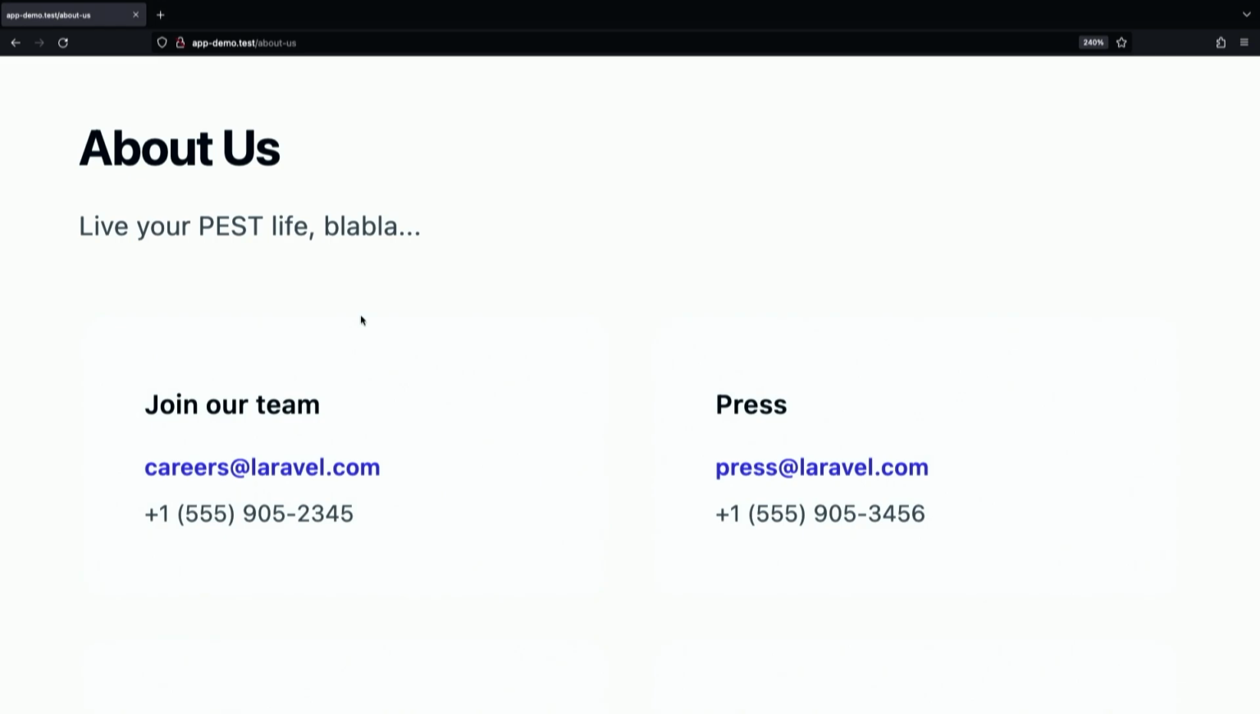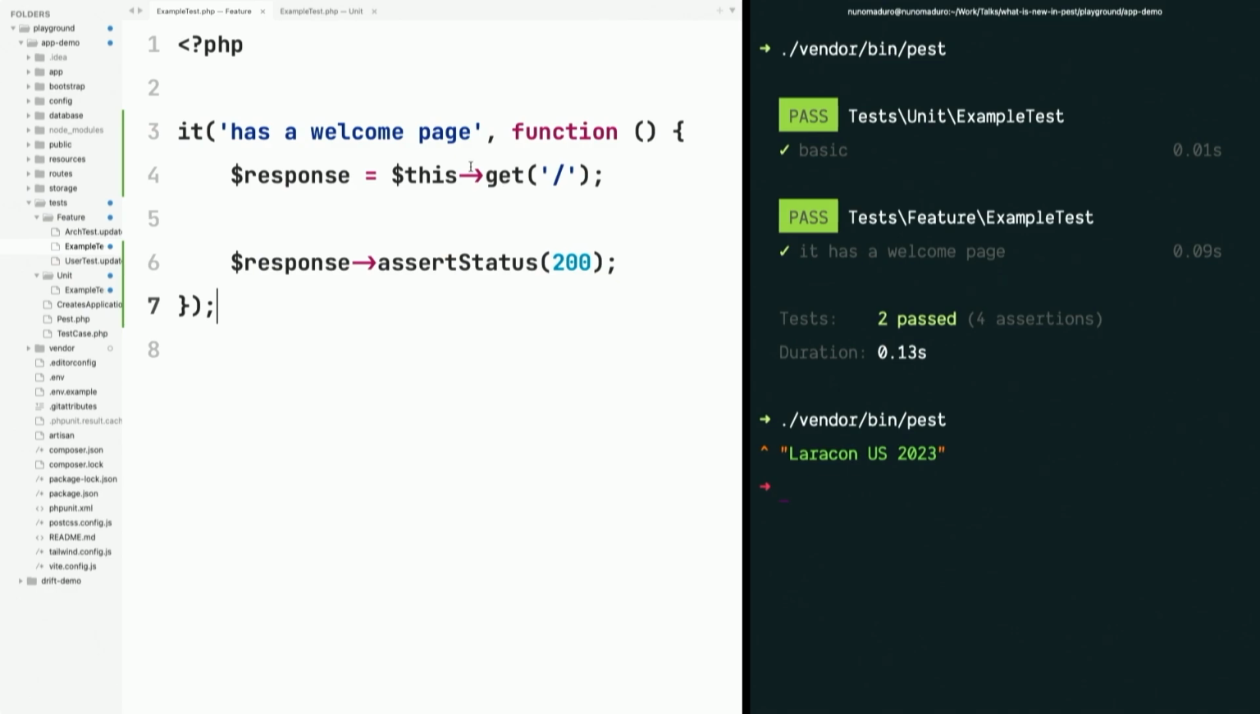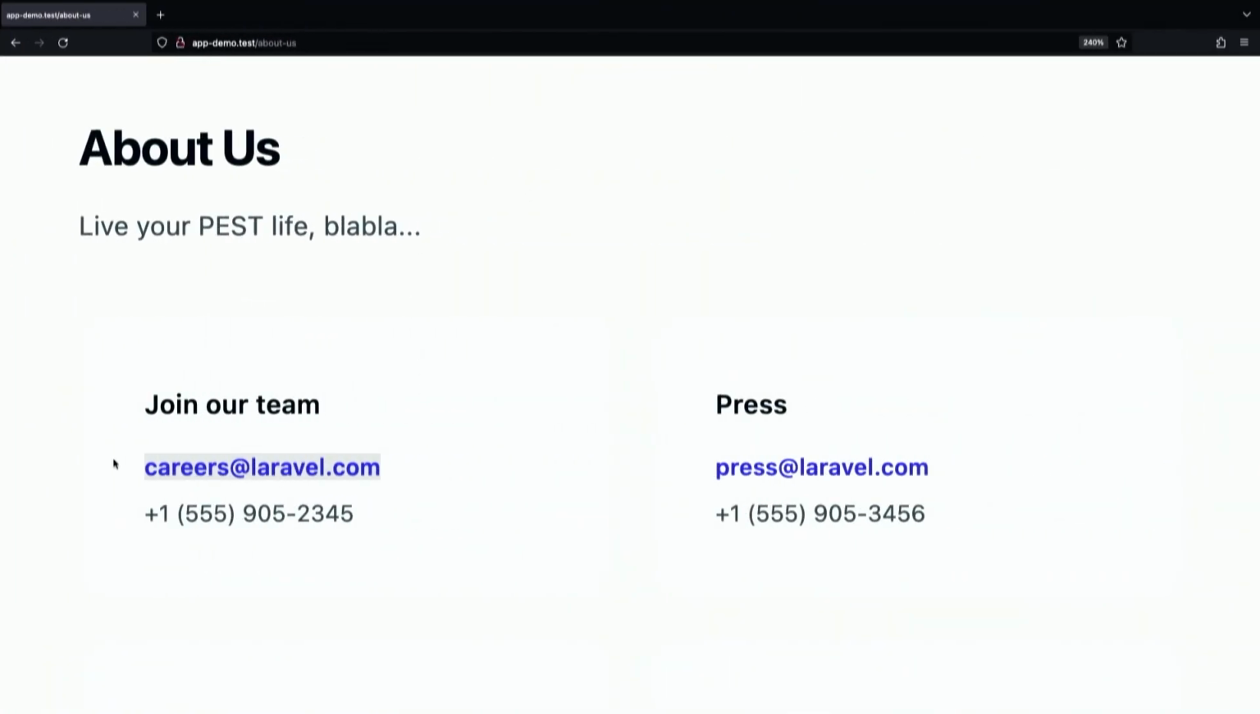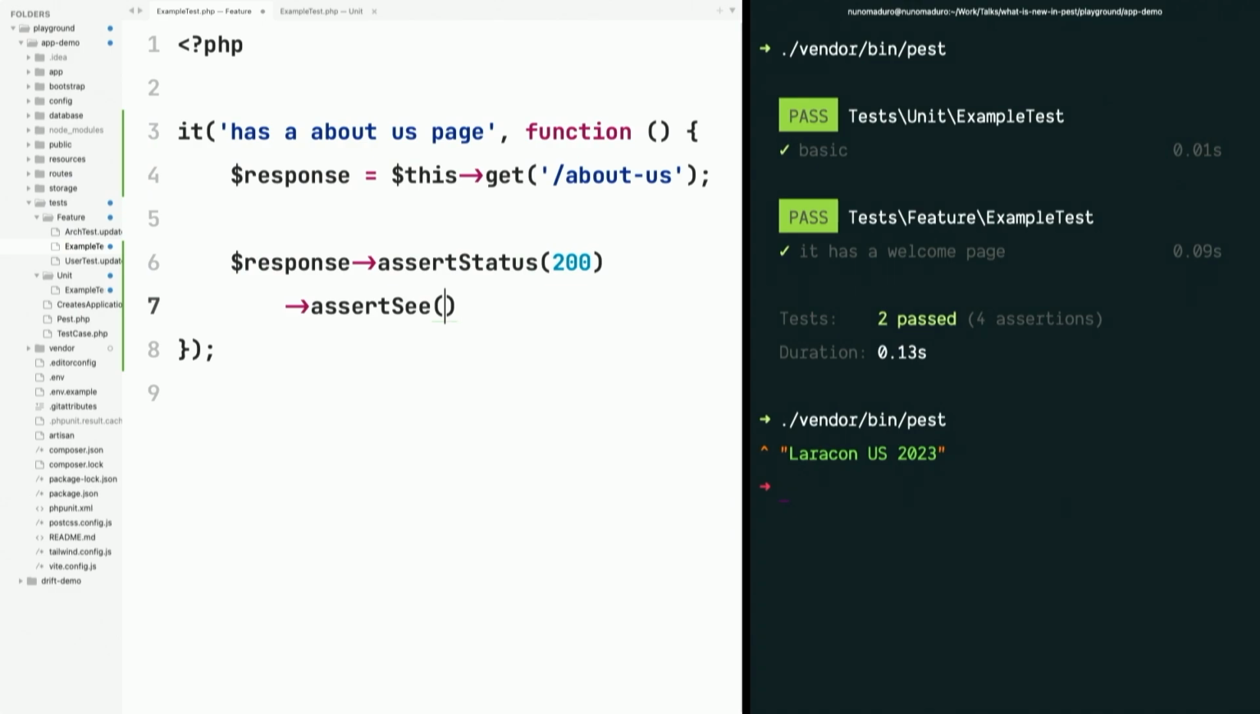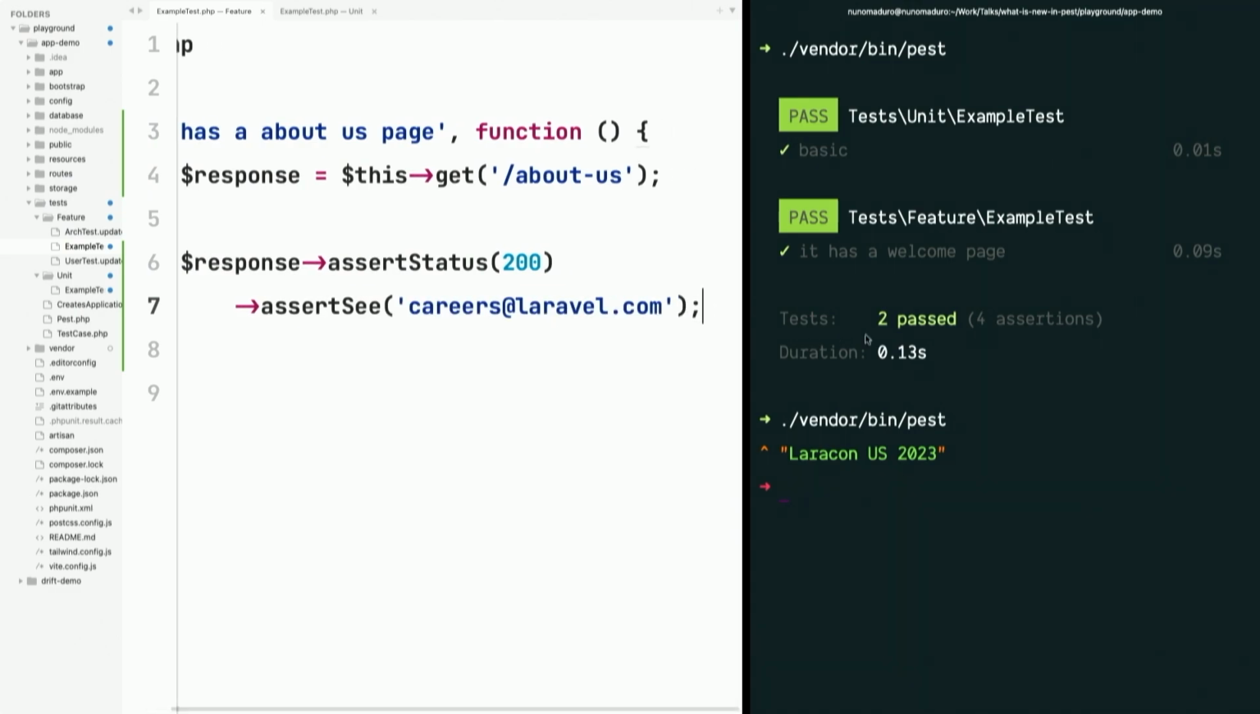And if your boss tells you that you should write a test for it, you probably would do something like this. You would type something like, it has an About Us page. You would visit that given URL. And then probably you would type just below assert C, and then probably the given email, which is this one. Okay, so I'm going to just do that. I'm going to save it and run it with Pest, and probably things are still working as expected, which they are.